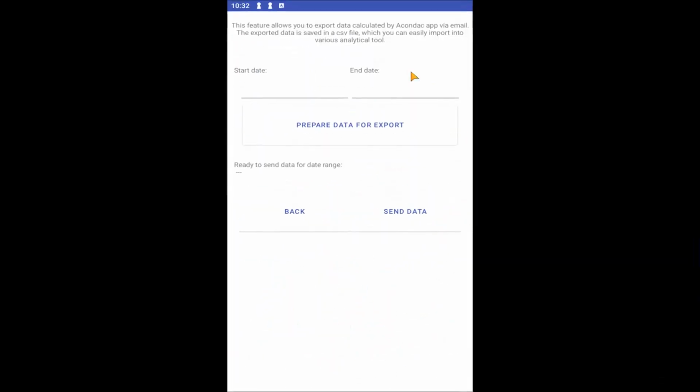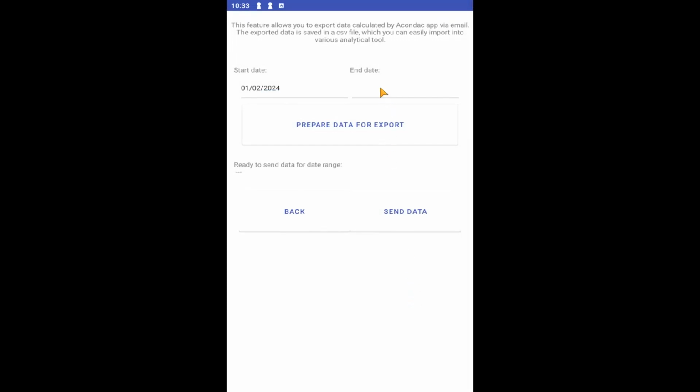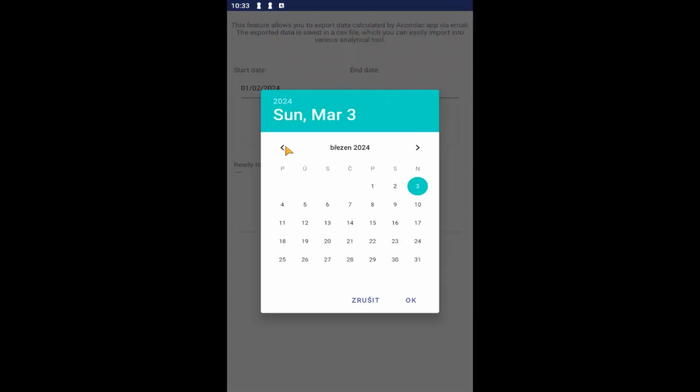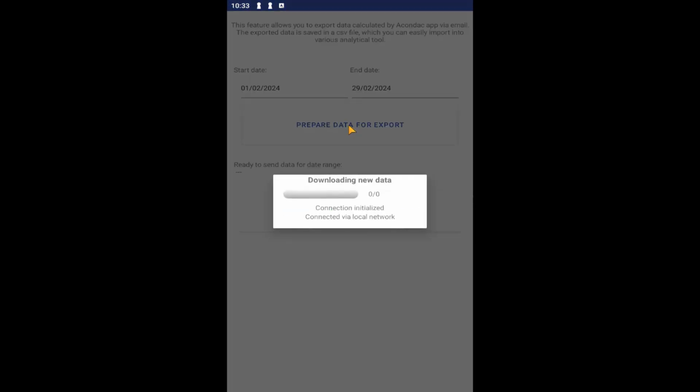Another interesting and new feature available is data export. This allows you to select the period you want. For example, let's decide to export data for the entire February. So, here I select that I want from the 1st of February 2024 to the last day of February, that is, until the 29th of February 2024. I'll prepare the data for export, which will take a moment.